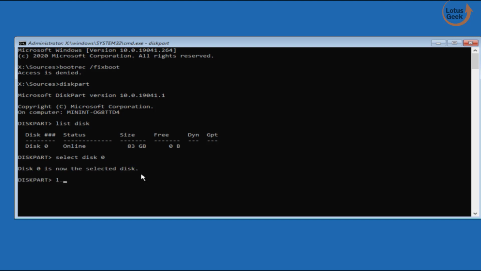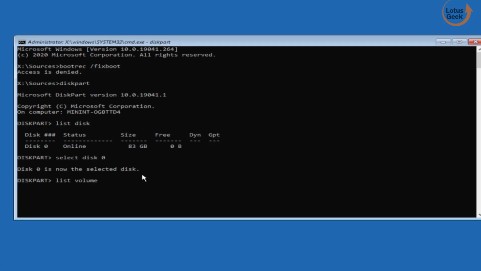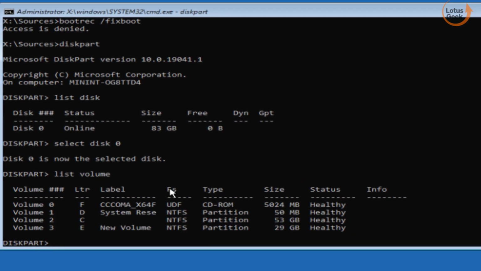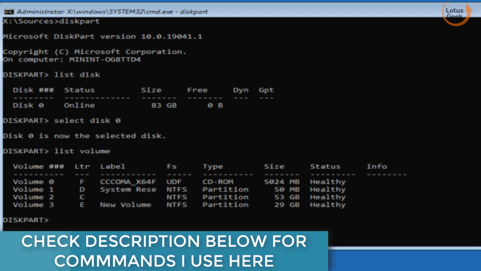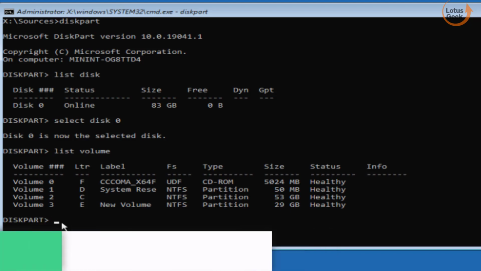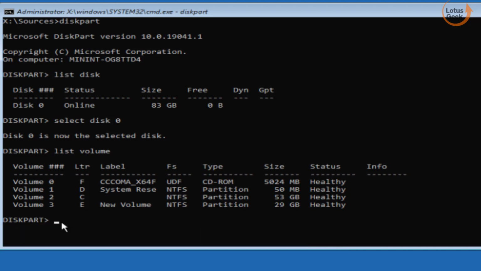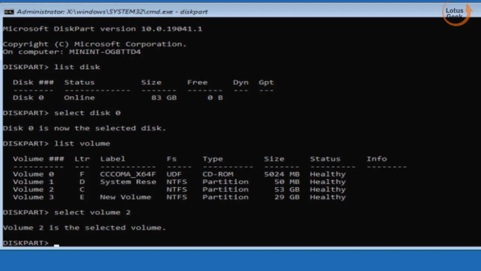Now type here list volume. Now all the volumes are present in front of you. Here you need to choose the volume where your Windows is installed. As you can see, my Windows, or by default the operating system, is installed in C drive, which is volume 2. So type here select volume 2 and then hit the enter button.